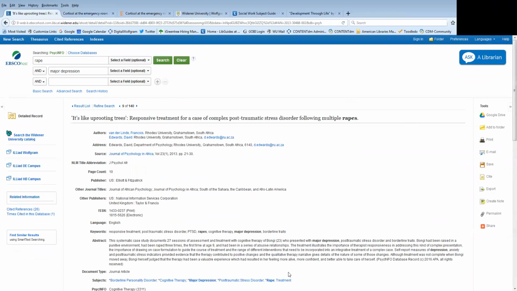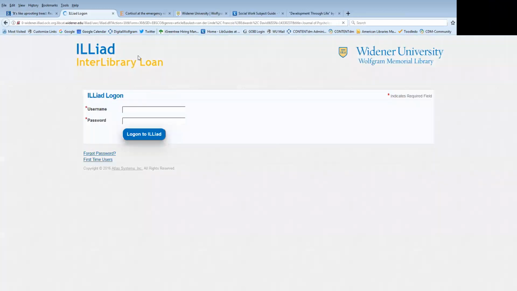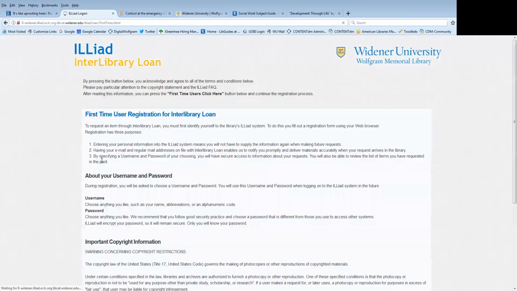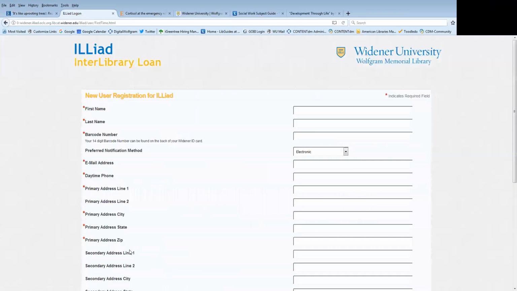And this is an article that, say, I want from 2013. I don't have that link, so my next option is to order this through Interlibrary Loan, or Illiad. So I click on the Illiad Wolfgram link, and it takes me to the Illiad sign-in screen. I click on first-time users. I scroll to the bottom, click on first-time users, click here. You need to fill this out with your name, all your information, a username and password that you're going to remember for Illiad, and then an email address that you check on a regular basis.